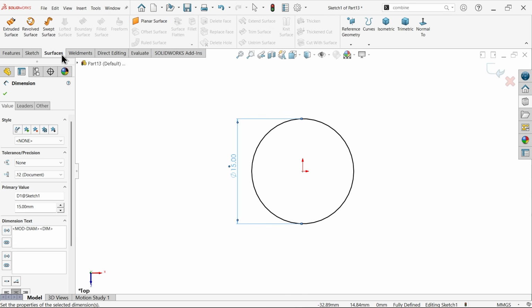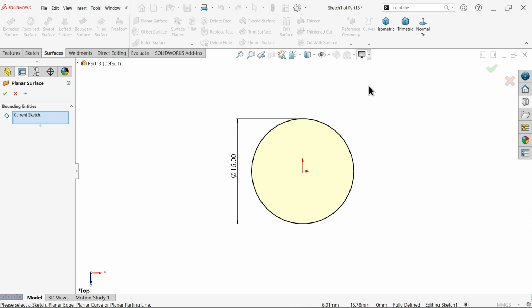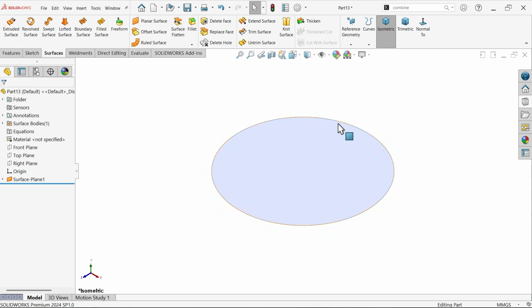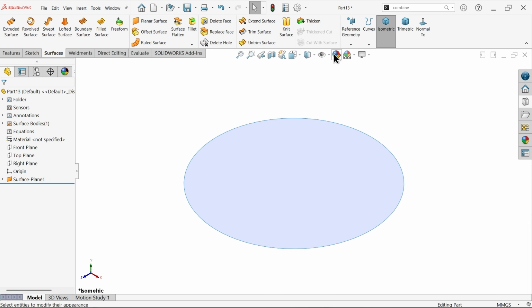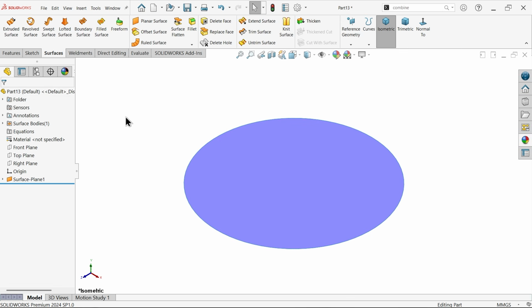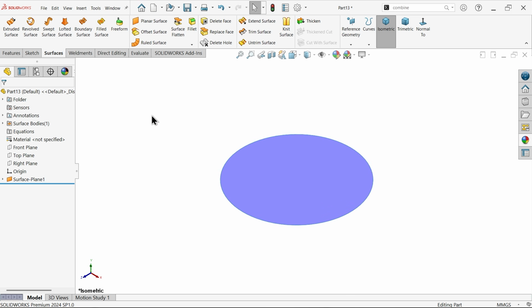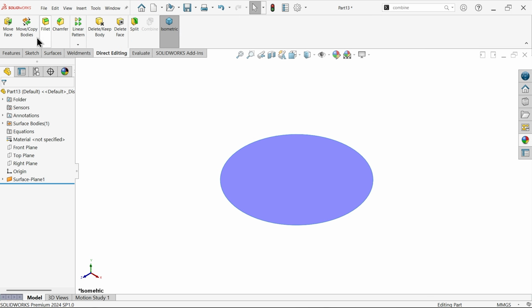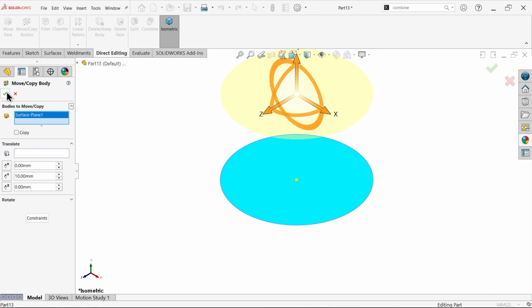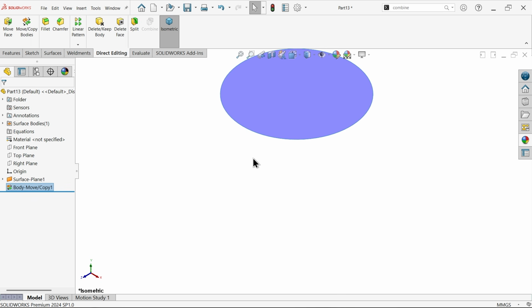Now go to surface and activate planar surface. Now let's select the body and make it a little dark. Now go to direct editing, move this body 10 millimeter: select the body, translate in the Y direction 10 millimeter, uncheck copy. We just moved this body 10 millimeter above.